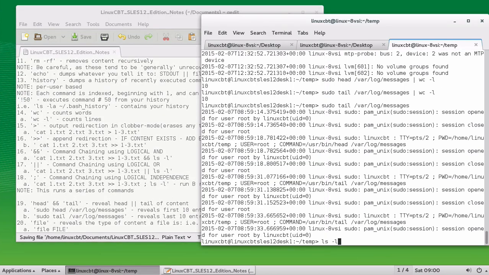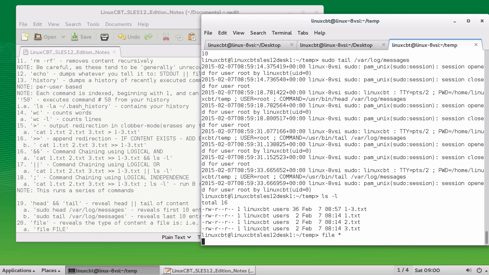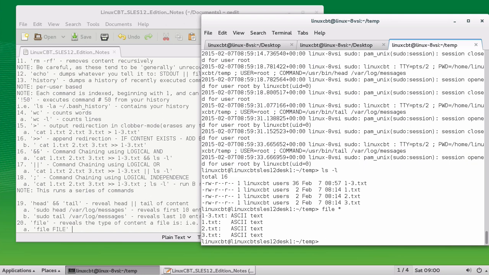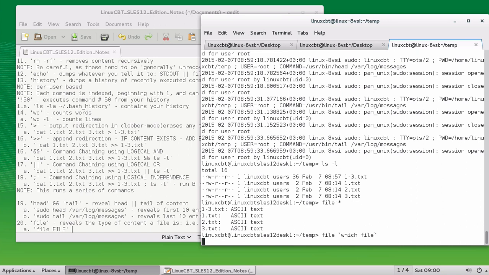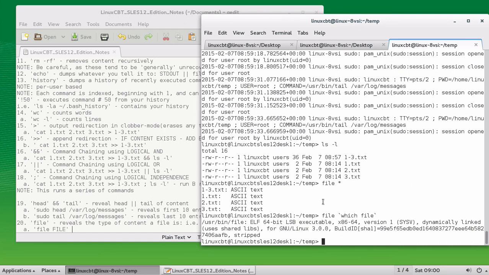So for example, this is what we have in temp. file star. These are all text files, ASCII text. What about binaries? What about file itself? file, which file, tells us that it's a binary, 64-bit binary.